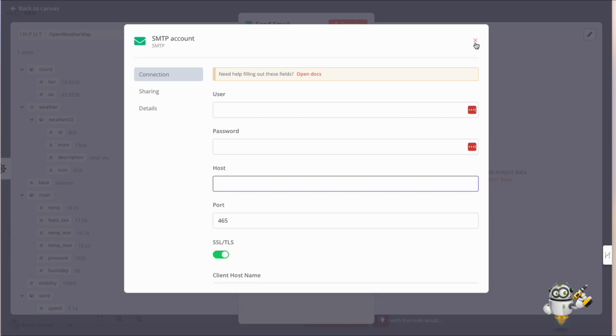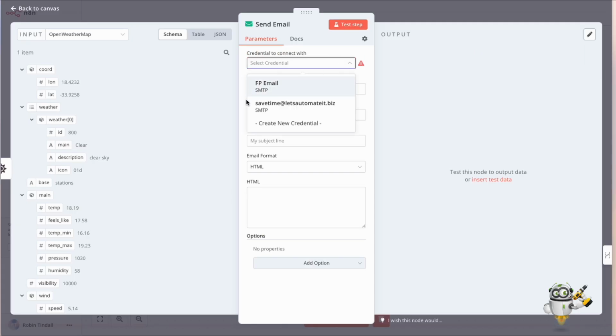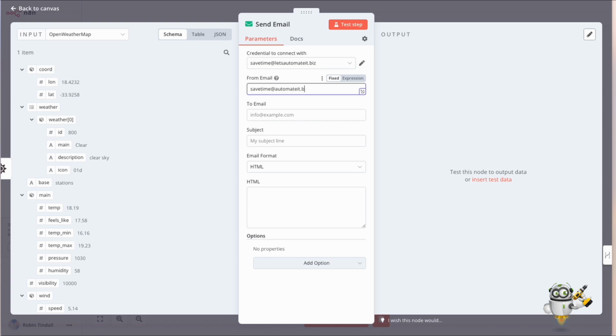I've got one set up, so I'm just going to click out of this. And I've got a credential. I'm going to use save time at letsautomate.biz. That is set up. And I'm going to send it from that very address, save time at automateit.biz. I'm the typo king, as you may have noticed. Let me send it to my Gmail address. All right, that's my email address, and let's give it a subject line. Today's weather. All right, nice and simple there.